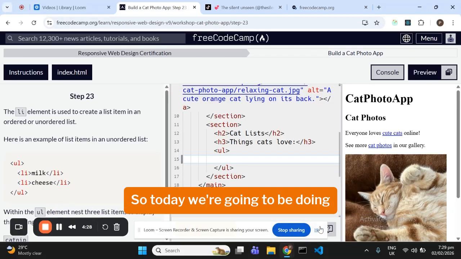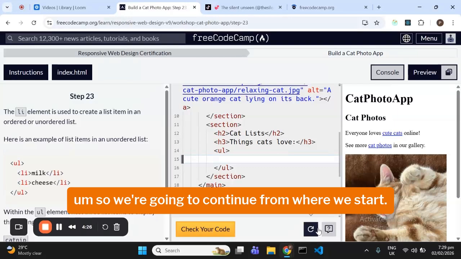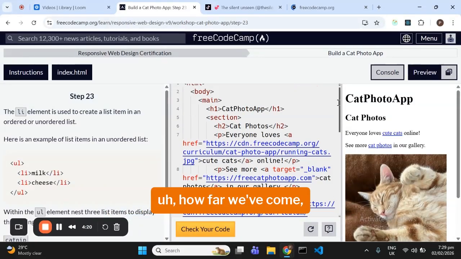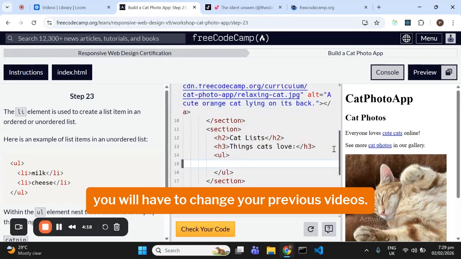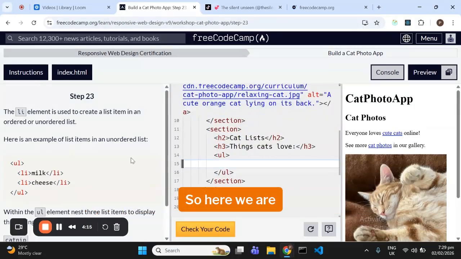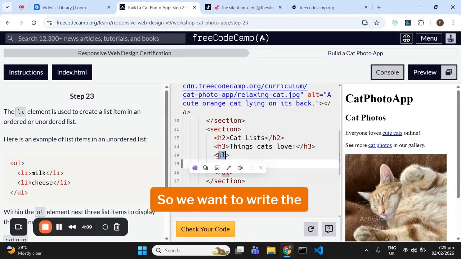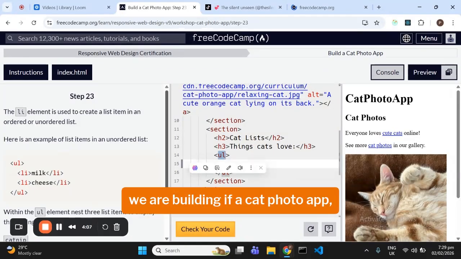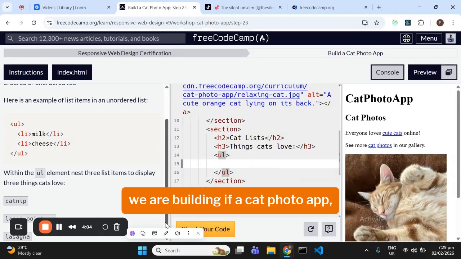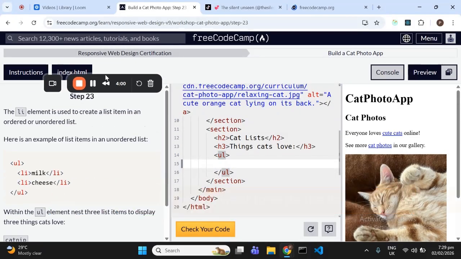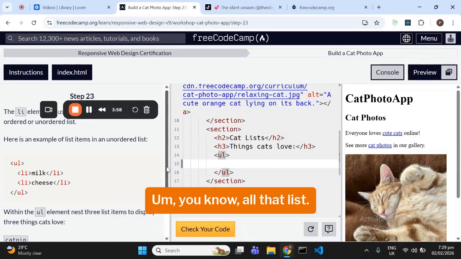So today we're going to continue from where we stopped. If you want to follow through how far we've come, you will have to check the previous videos. So here we are dealing with an unordered list. We are building a cat photo app. We want to write the list of things that a cat would like in an unordered list.